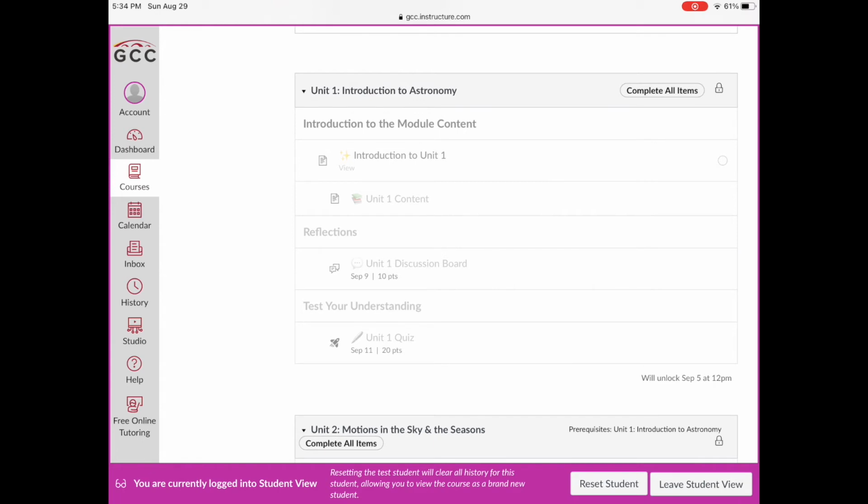So you can see here that in your unit modules, the main topics are the following. You have your introduction to the module content, which is the introduction to Unit 1 and the Unit 1 content itself. Then you have the discussion board where you and your classmates will be going over this material together and talking it through. And then after you've discussed the material, you'll take your quiz on the material.